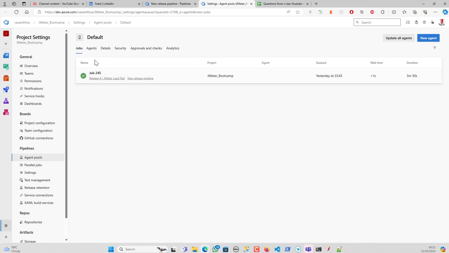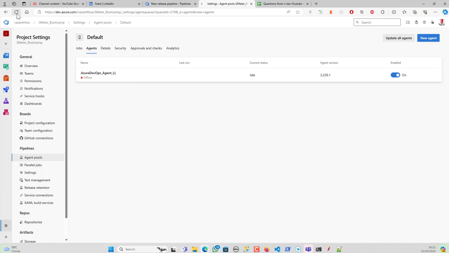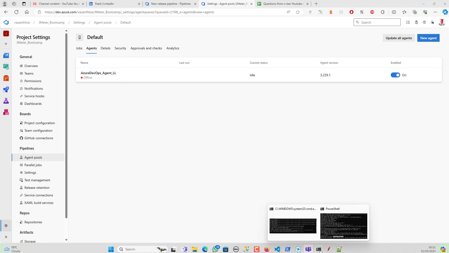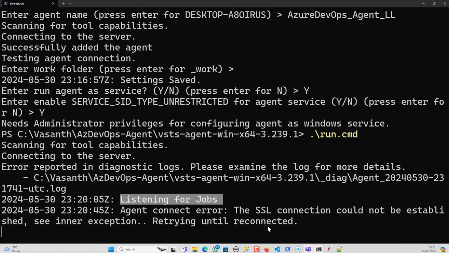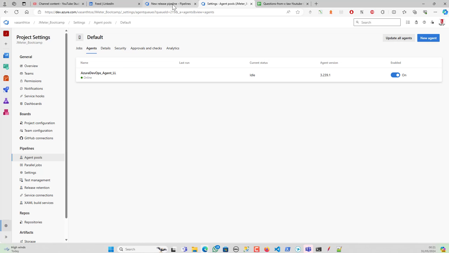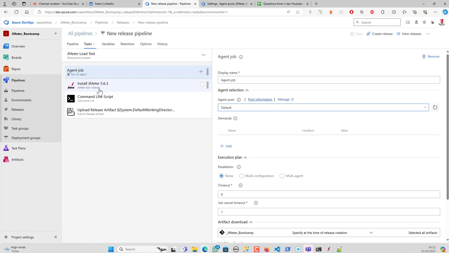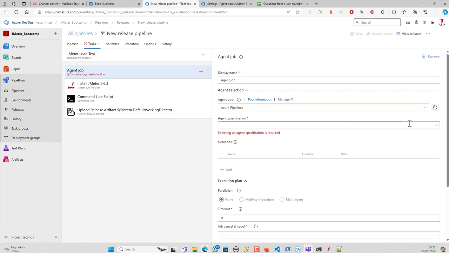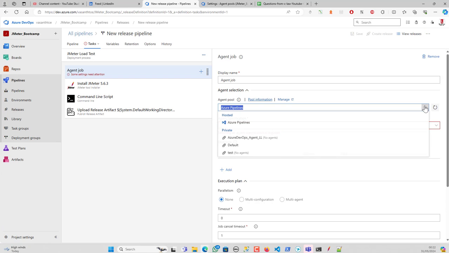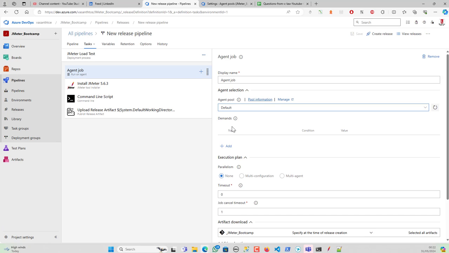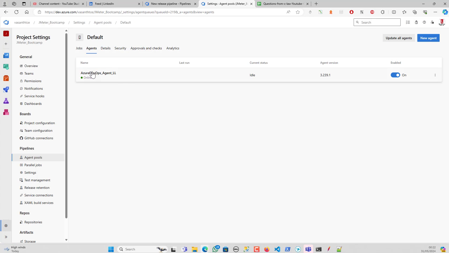this default has the agent, if you remember. For now, I think, oh, the connection could not be established. Fine, that should be fine. It's retrying until connected, which is okay because it will automatically start running whenever it connects. We have selected default. If I select Azure Pipelines instead, it will ask for the agents, but for now I'm going to choose the default. Okay, it's now back online.